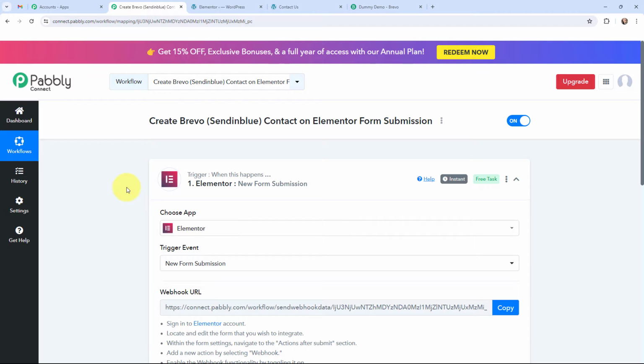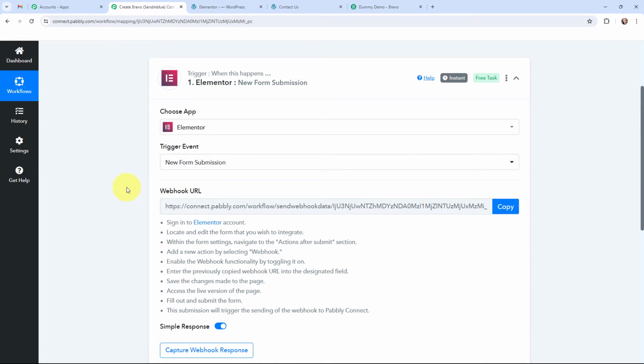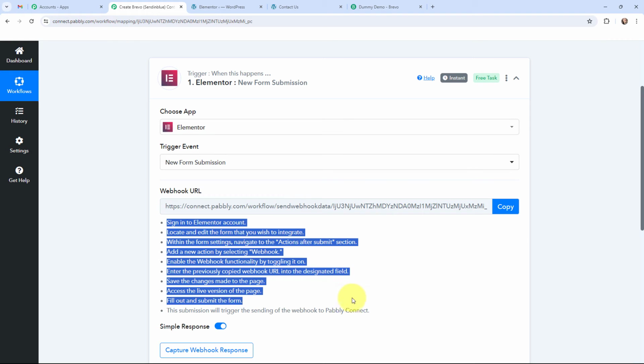So to do that, firstly I need to establish a connection between Elementor and Pabbly Connect. Here in this trigger window, you can see that I've got a webhook URL. This webhook URL is going to act as a bridge to connect our Elementor account with Pabbly Connect. Here you can read the instruction given. Read it carefully because this webhook URL will help us to connect a form with Pabbly Connect.